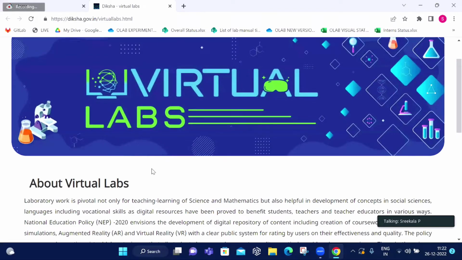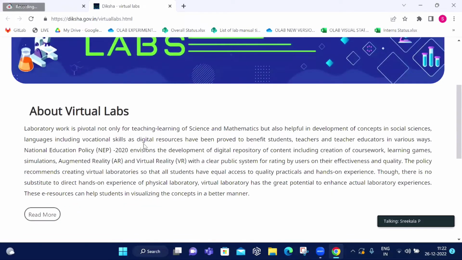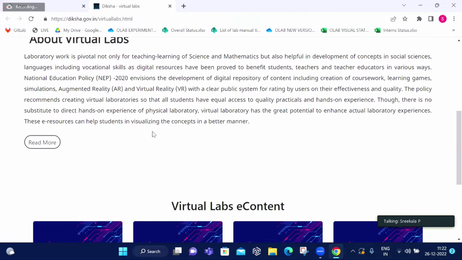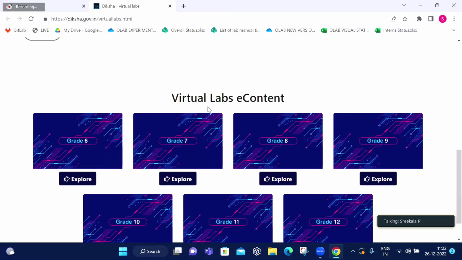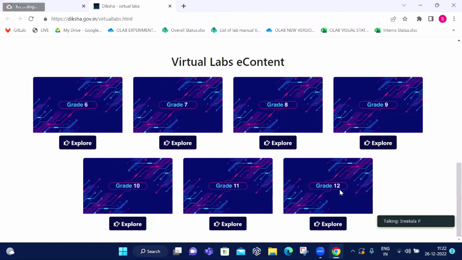So in this portal, in the About Virtual Labs, you could read it and learn more about why we have introduced virtual laboratory and what is the importance of virtual labs in today's education context, etc. If you scroll down, you could see the virtual labs e-content. As of now, we are providing virtual lab contents from grade 6 to grade 12.